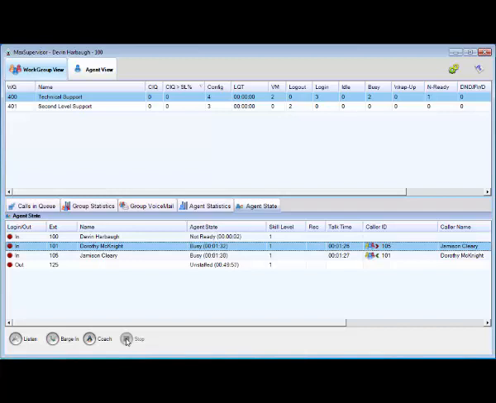The last feature we'll cover on this tab are seen when you right-click on an agent. If the agent is connected to a call and the call is not currently being recorded by the system, you'll have the option to start a recording. When the recording is complete, it will be saved to the extension's voicemail box. In addition, you can log out or log in one or all agents.